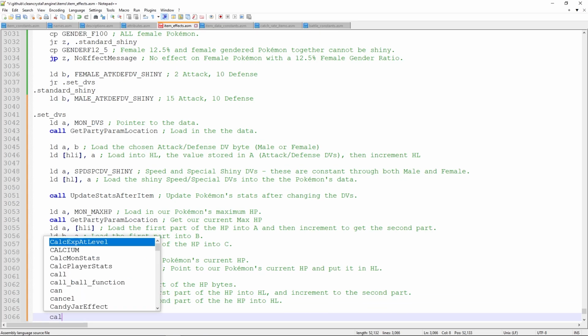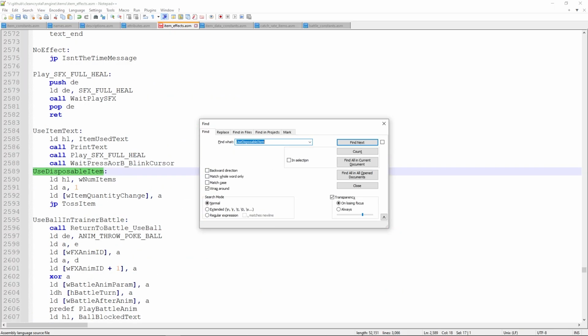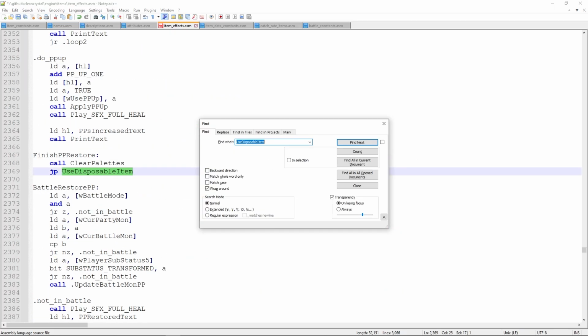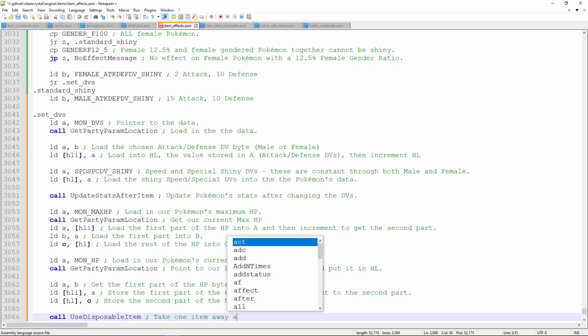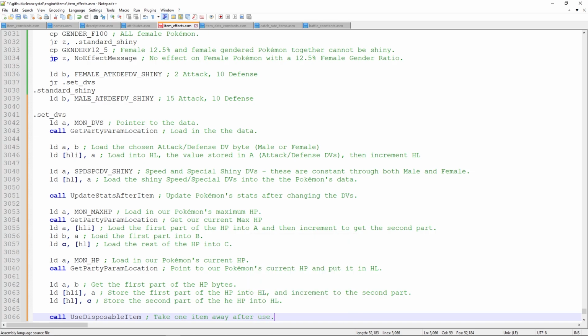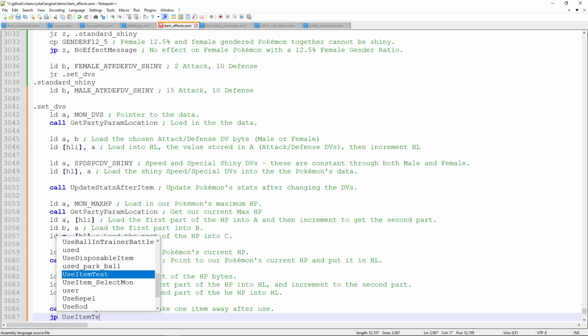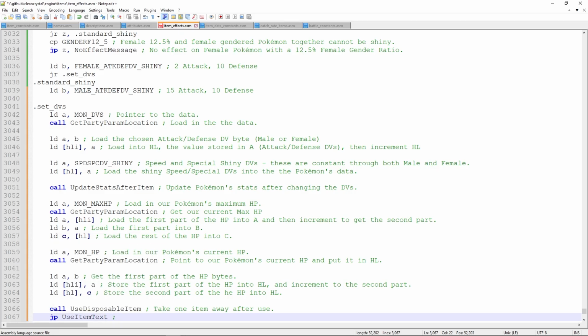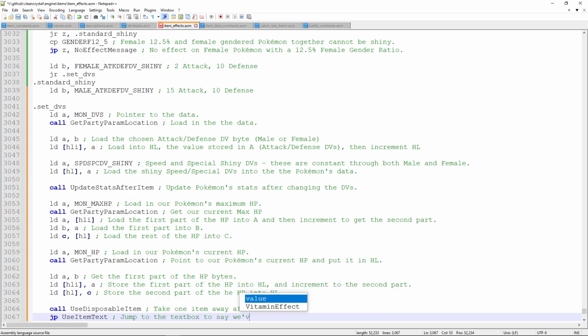All we've got to do now is call use disposable item. Make sure that you can call it. Yes, you can. You see that from Sacred Ash. Take one item away after use, because this isn't going to be infinite use. And then JP, use item text. Jump to the text box to say we've used the item.